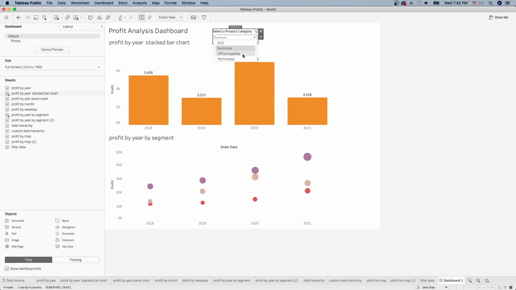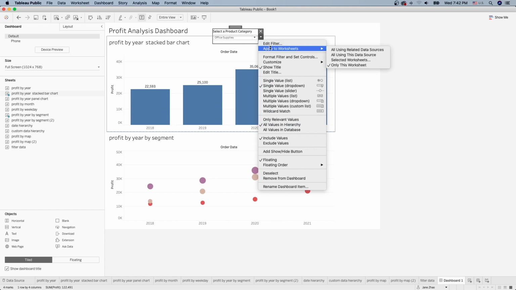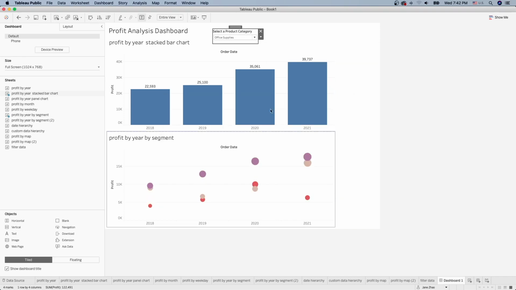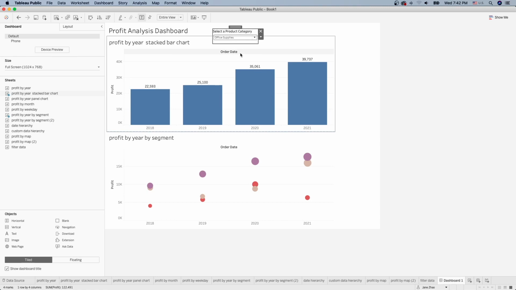Now when we select furniture or office supplies, we see only the top sheet is filtered. That's because the filter is only applied to the top worksheet. From the filter drop-down menu, go to Apply to Worksheets, Selected Worksheets. Check Select All on Dashboard and click OK. Now, when we select Furniture, we see both worksheets have been filtered. Where Office Supply, both sheets have been affected, filtered. That's what we want. Back to the default setting.